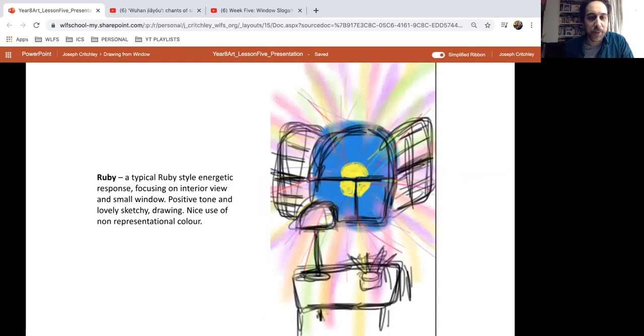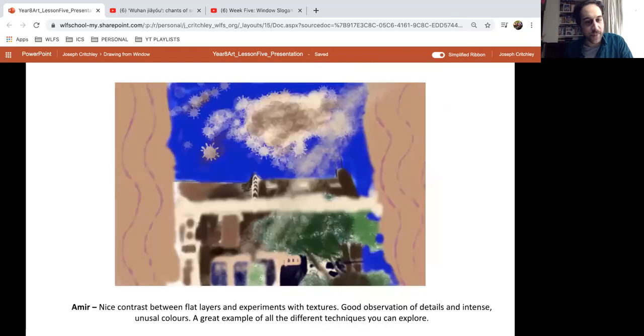Ruby, a typical Ruby style energetic response, focusing on interior view and a small window. Positive tone and lovely sketchy drawing. Nice use of non-representational color. I love it when people use a natural color scheme and study the colors, or even use that feature where you can tap and hold so that the app selects the color for you. But I also like it when people throw caution to the wind and really experiment with color, and that's what Ruby's done here.